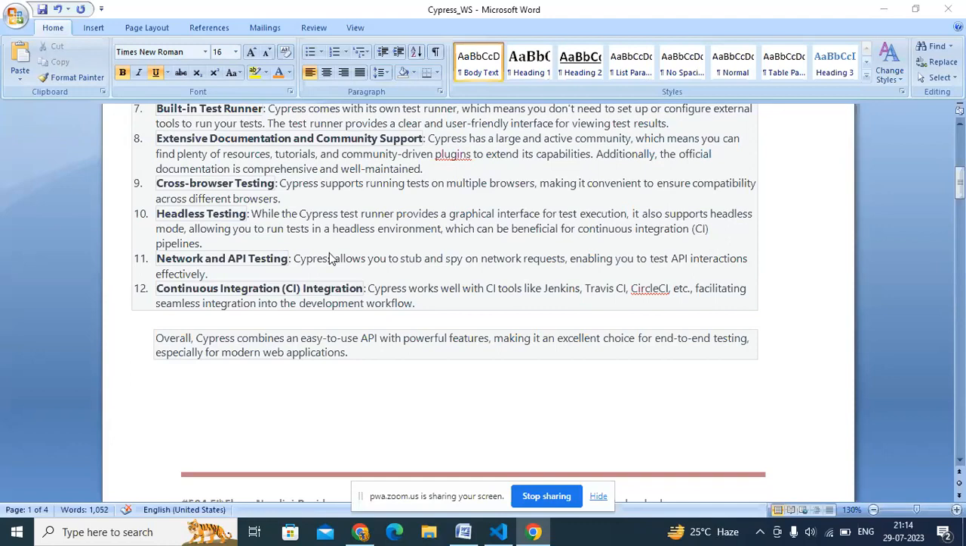With continuous integration, you no need to configure much. They're giving all these things inbuilt. Anyway, I'm going to show you in our session how you need to integrate it with other tools like Jenkins. So these are all the few advantages.